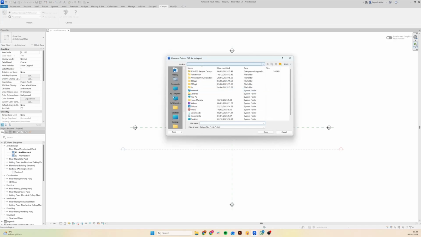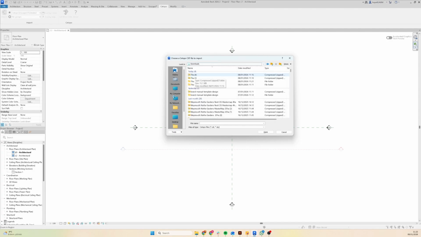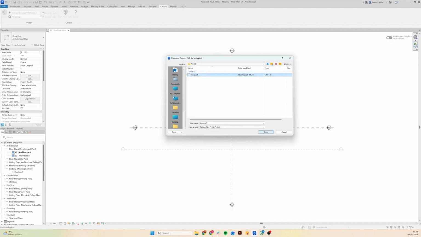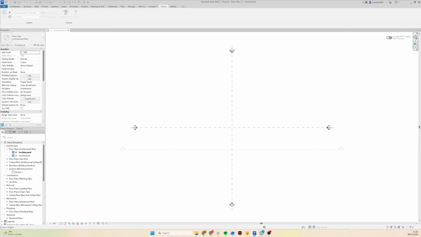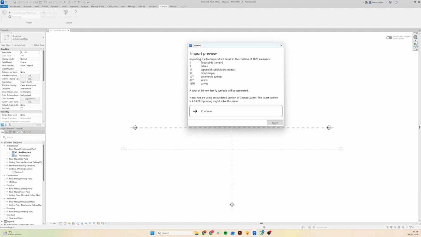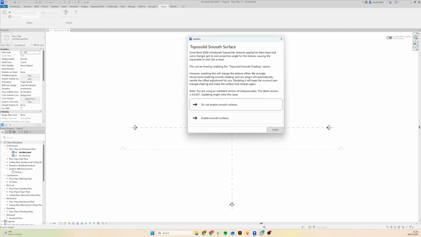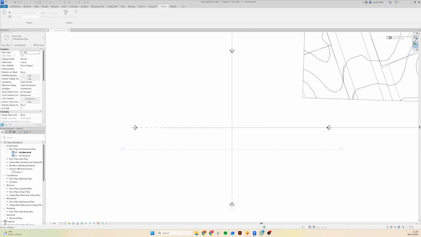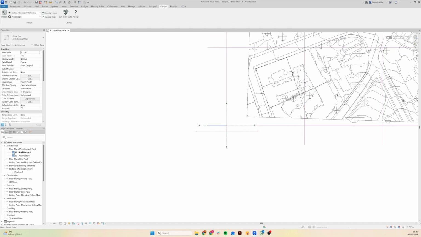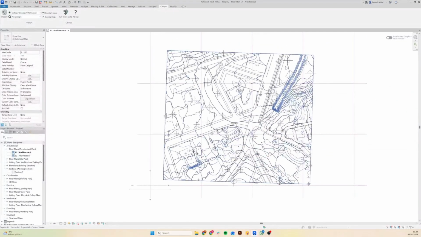Now click Import and pick the CXF file you've downloaded from Cetopo to import, and follow the steps to import. For more detailed information on each of the settings, please see our other Revit videos linked in the description. Once that's imported, you'll be able to see in a plan view the default tree family symbols where your trees are.